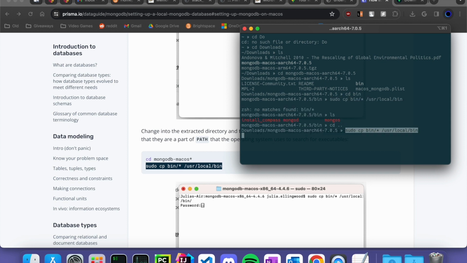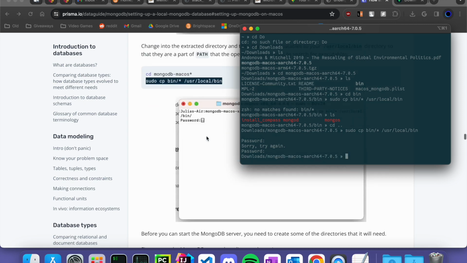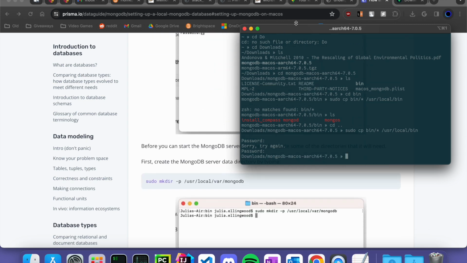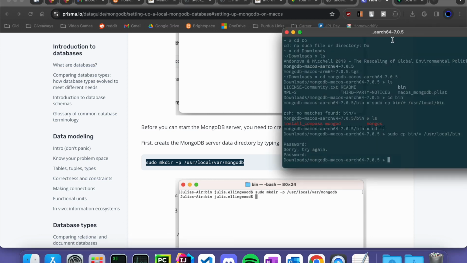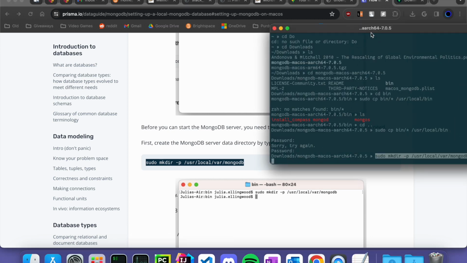Oh, my bad. It could be outside the bin folder. Type in my password. I hope I can enter that correctly. There we go. So I've copied it to my bin, and I will also make a directory for whatever data I'm going to be creating for my database. So just think of record entries.